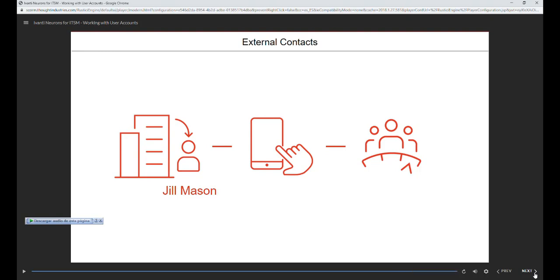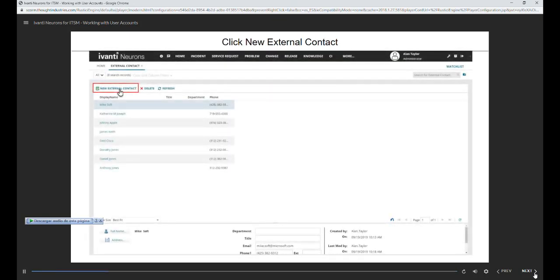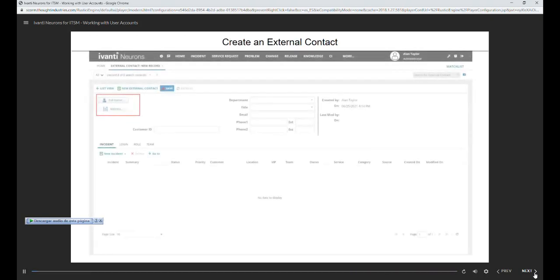To get started, Matt clicks on More in the header navigation bar to locate, then select the External Contact workspace. He is presented with the complete external contact list. Next, Matt clicks New External Contact. This opens a blank external contact form.